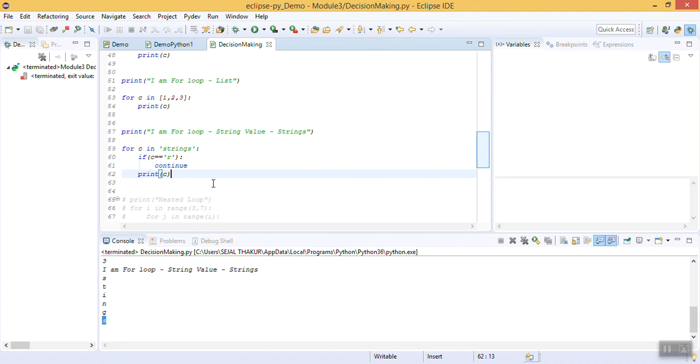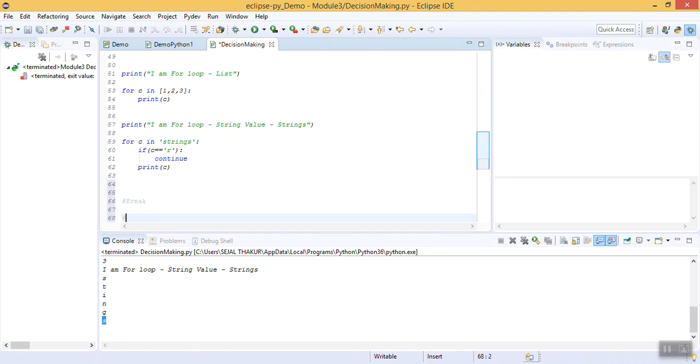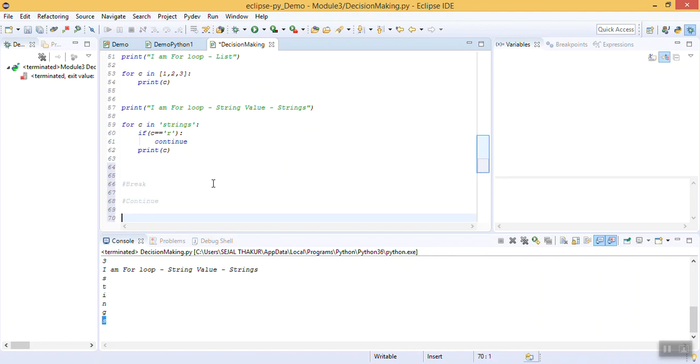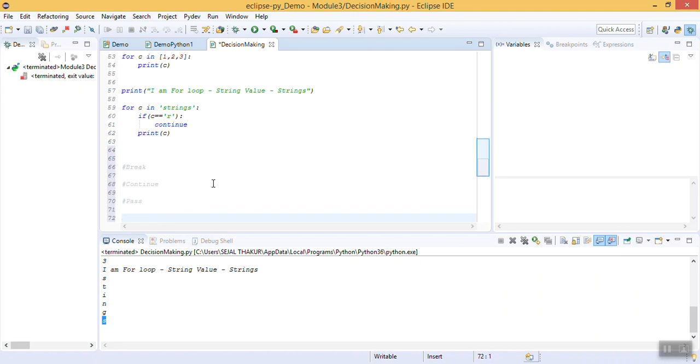Then we have one more statement, that is the pass statement. We will see that also. We have seen break, continue, and the next is pass. These are special statements that work in tandem with loops and conditions. Okay, so when we use pass statements, we basically use them to implement stubs.